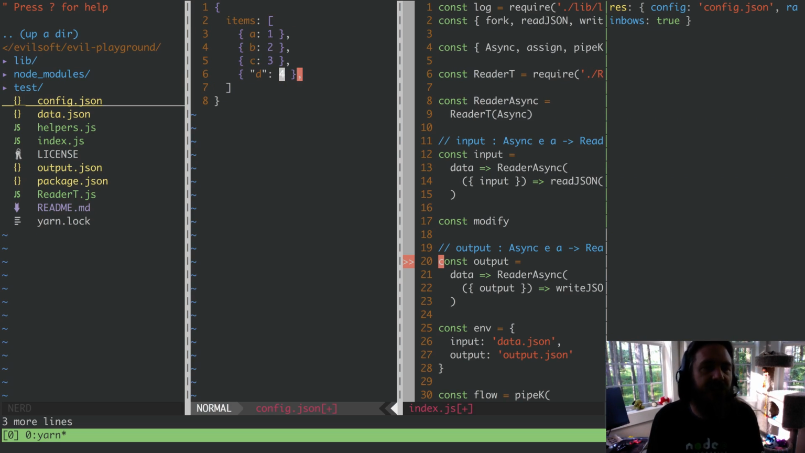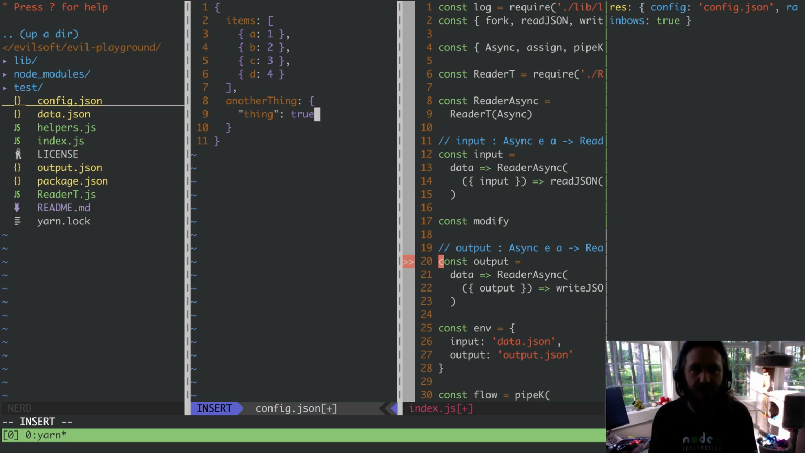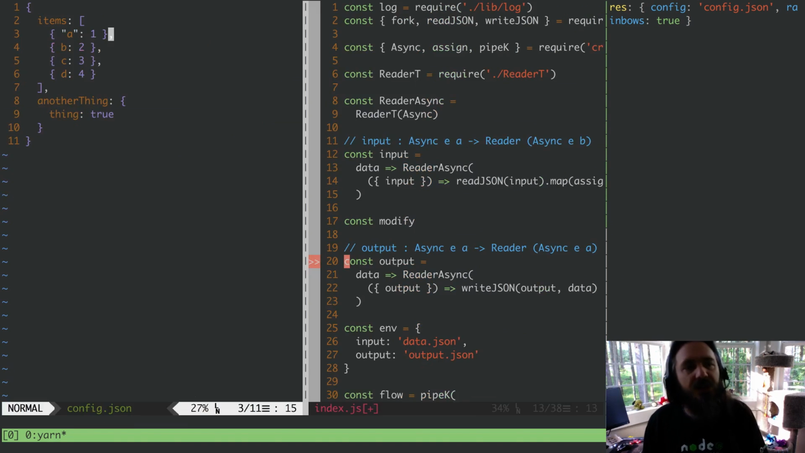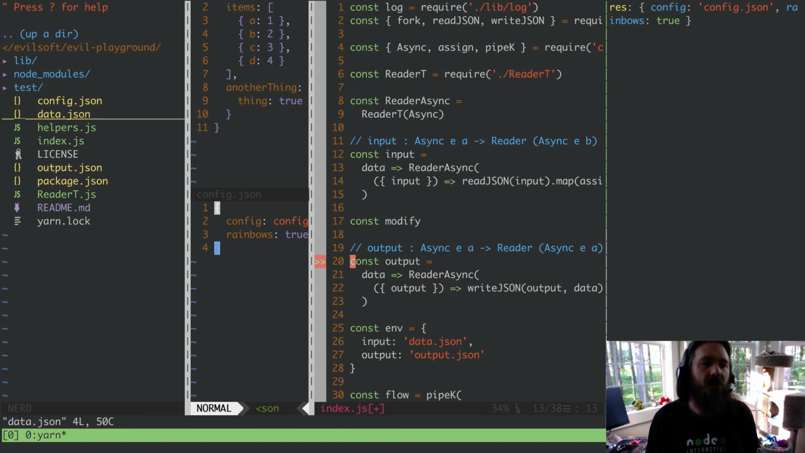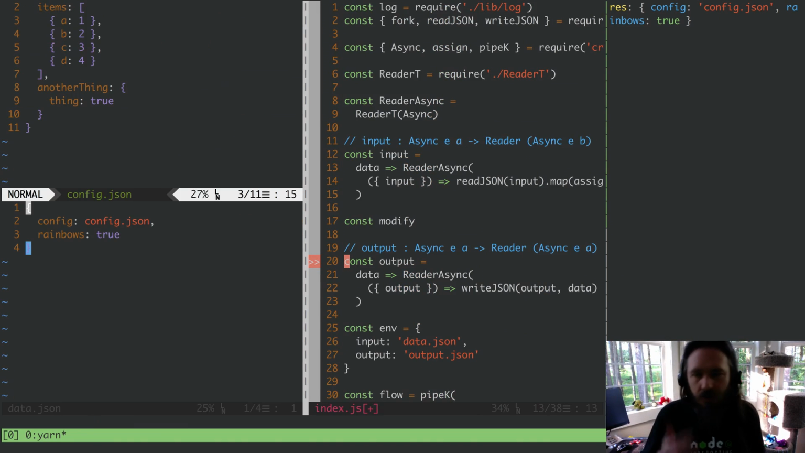So we just have this items thing, and maybe we have another thing called another thing. And another thing is just a thing, which is true. Who cares? It's just stupid config data. We don't really care about the darn thing. So now we have a really neat situation here. Inside of our actual data that we're writing in, we're going to expect it to have some sort of config value.